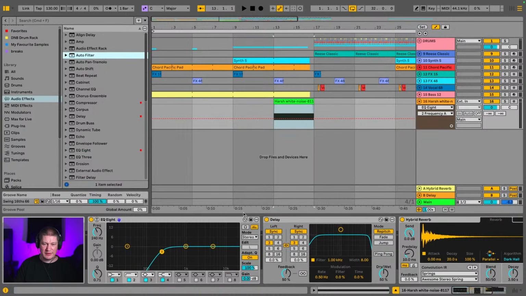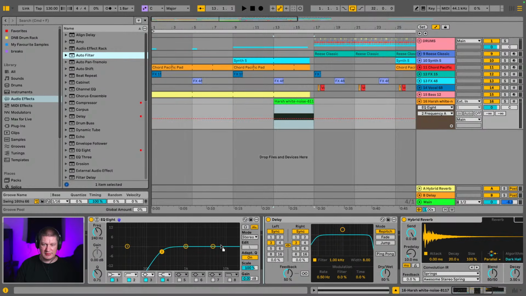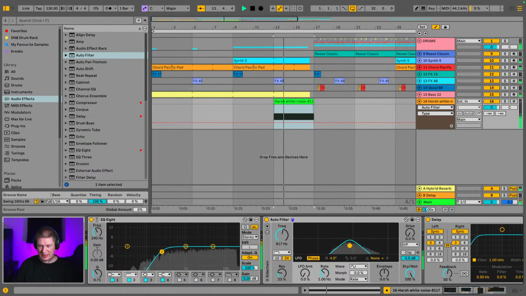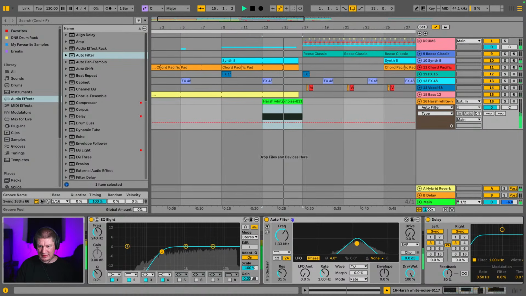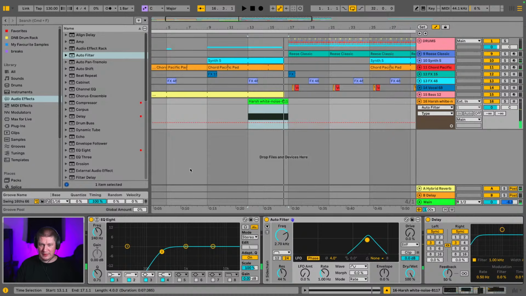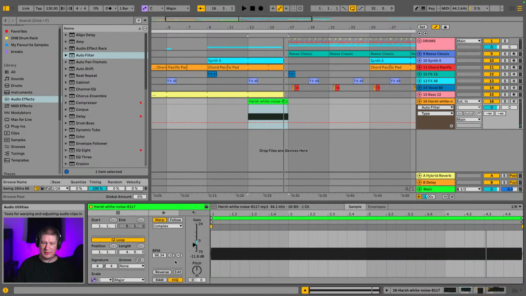And the auto filter, whack that there, put it on a band pass. And if you've never done this before and you don't know how this works, listen to this. Now it's still a little bit too loud, but it was sounding pretty good.